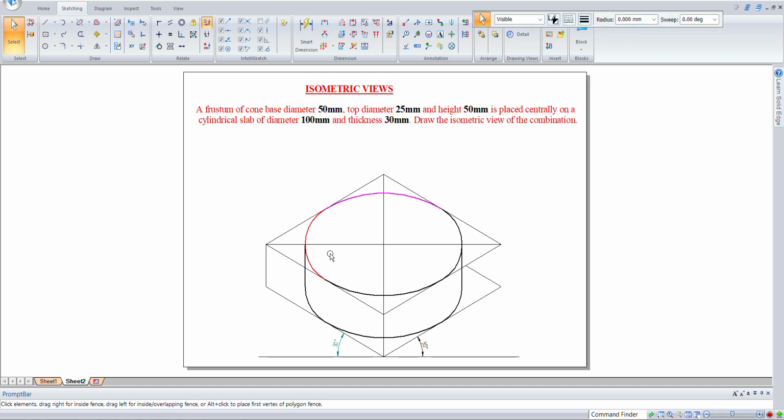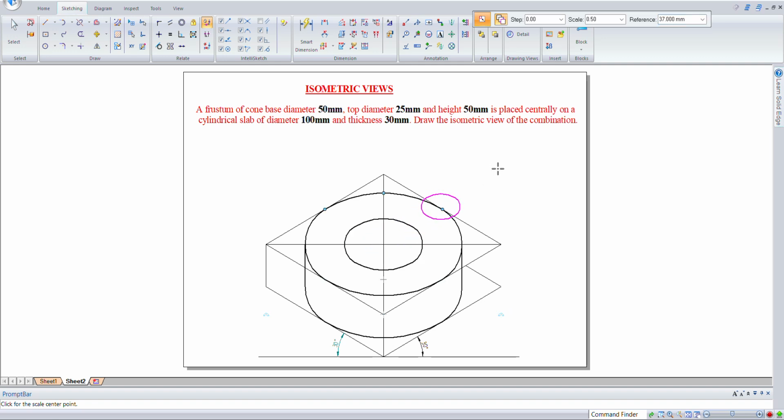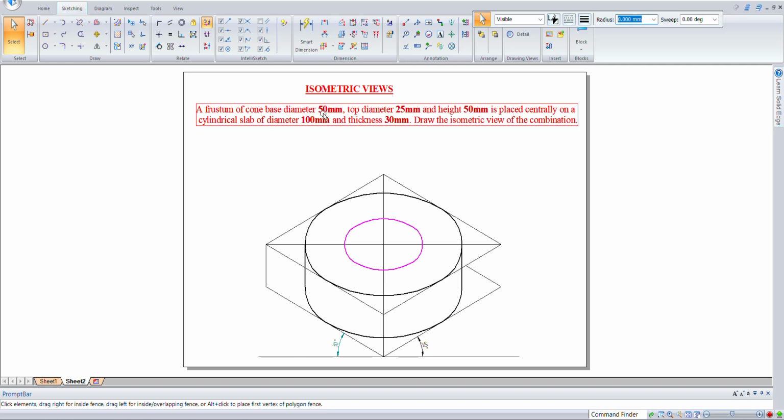So again I will show, select all the elliptical portion and go for scale. Okay, make this copy on. That is 50, the base diameter of the cone, divided by 100, the cylindrical base. Press enter. So click on them. It is done. Right click, it is finished. So we have done the cone base.